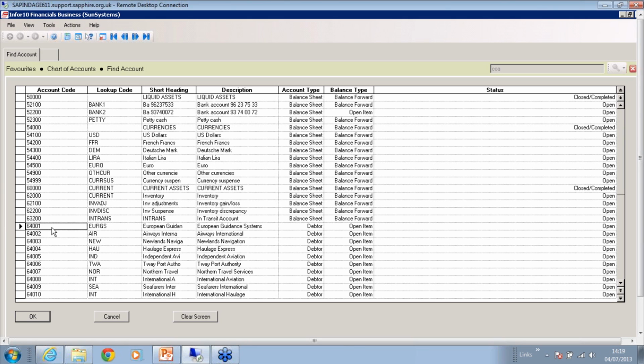So I can say it's going to be DEUR01. So what that would mean is D stands for it being a debtor. EUR means that the name starts with EUR. You may have other Europe continental or European guidance systems as being your different suppliers, but immediately the user will know that, right, I know it's a debtor, so I need to start it with a D.